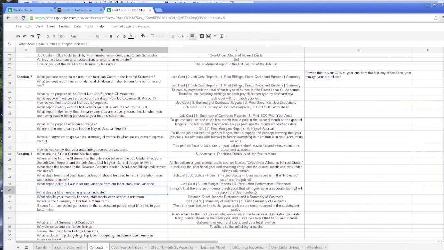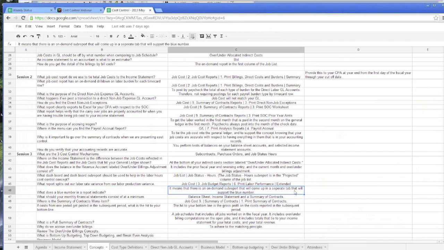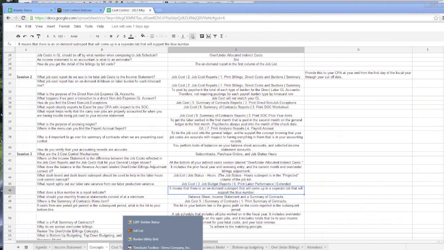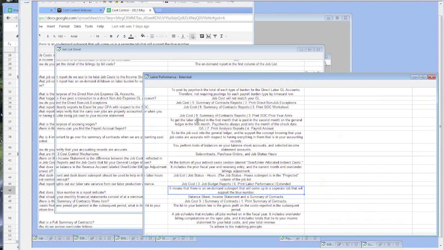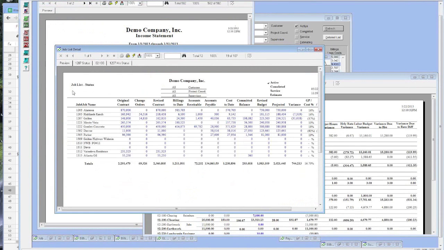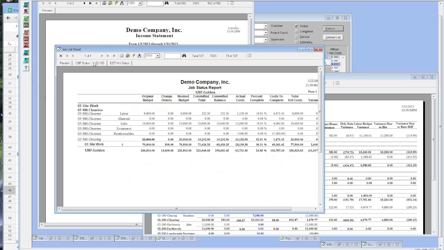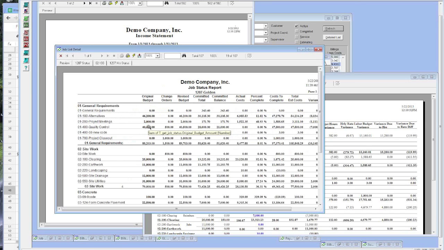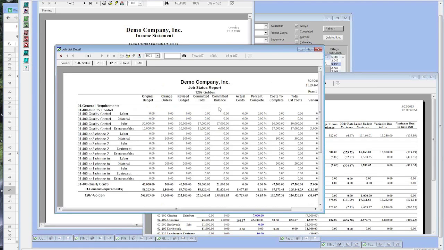What do blue numbers on a report indicate? They mean that there's an on-demand sub-report that will come up in a separate tab that will support the blue number. An on-demand sub-report is really just a completely different report. Like if you look at this hour status report, it's got completely different headings than this report. Drill down to detail is different. Here we drilled down on this line item, and it has pretty much the same column headers, actually the same report. It's not a different report.